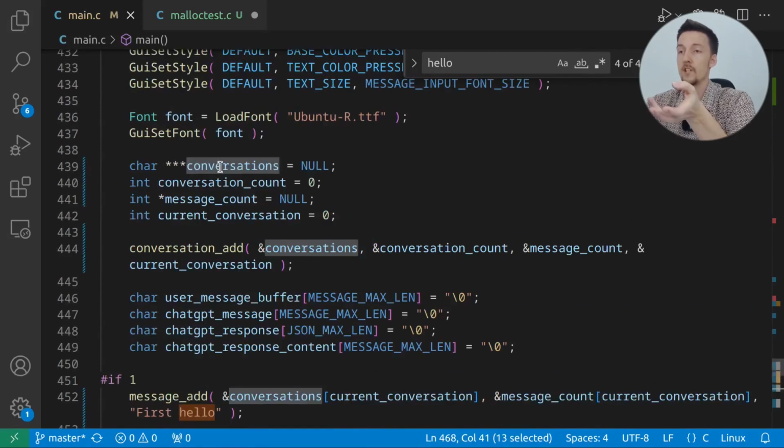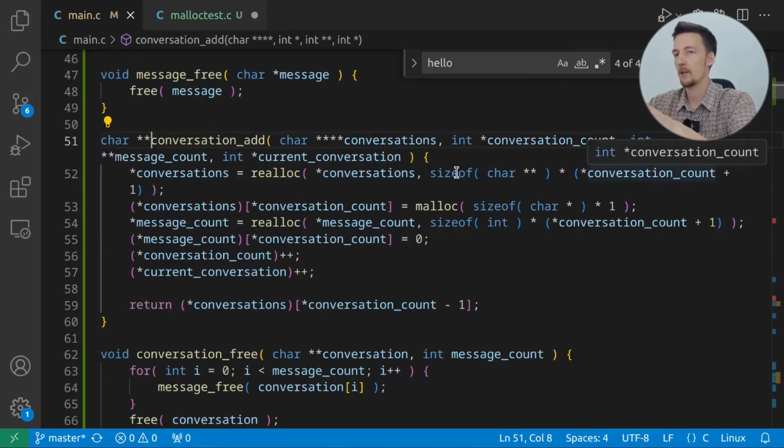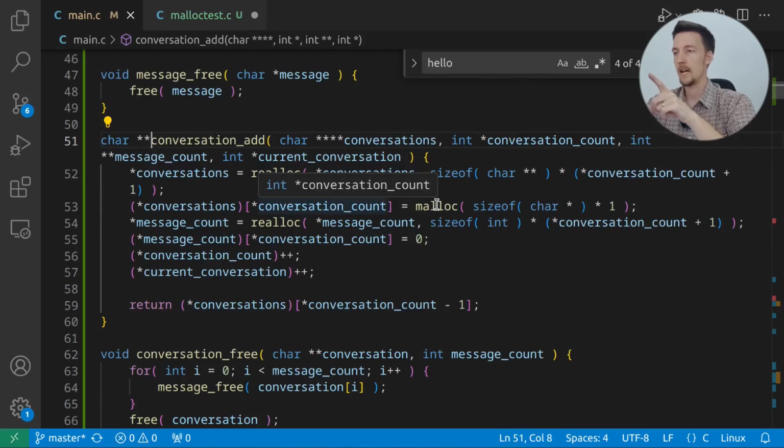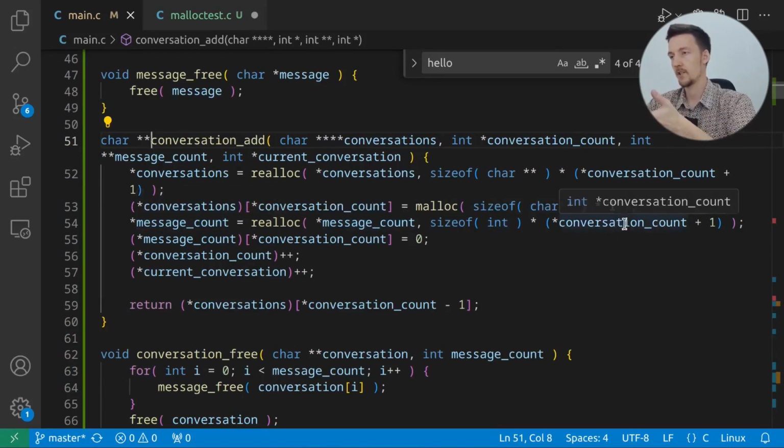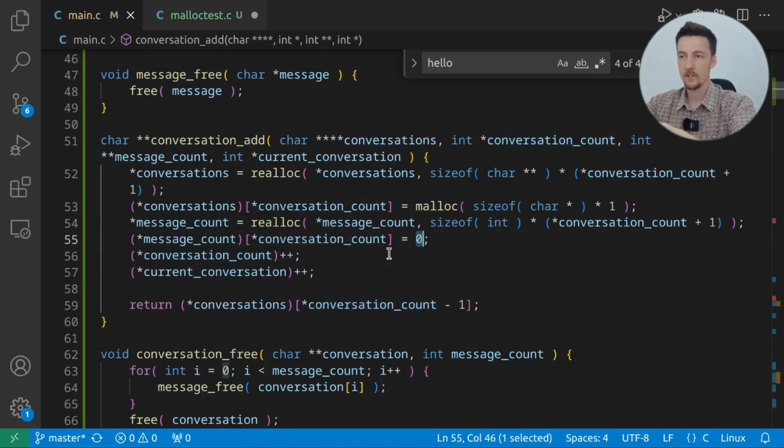What is that? Conversations is a pointer to a pointer to a pointer. And here we add to it, which will reallocate it, with conversation count plus one, which is going to be one. We will have one conversation in the beginning. And then the first conversation is going to be allocated with one character pointer. And the message count will be reallocated to the size of conversation count plus one integers. So that should be fine. And the conversation count index in the message count will be zero. So the new conversation that we added, its message count will be zero. I don't see a problem here.